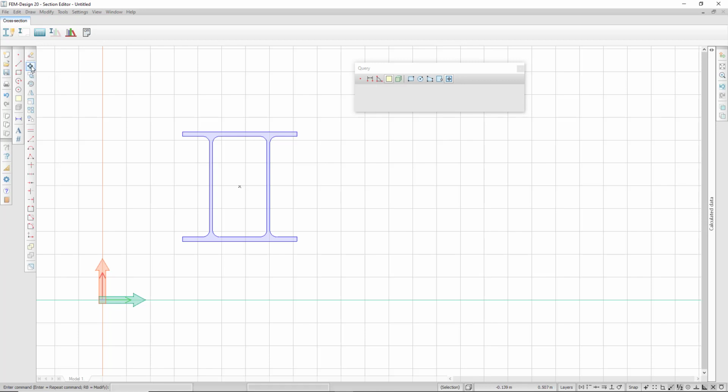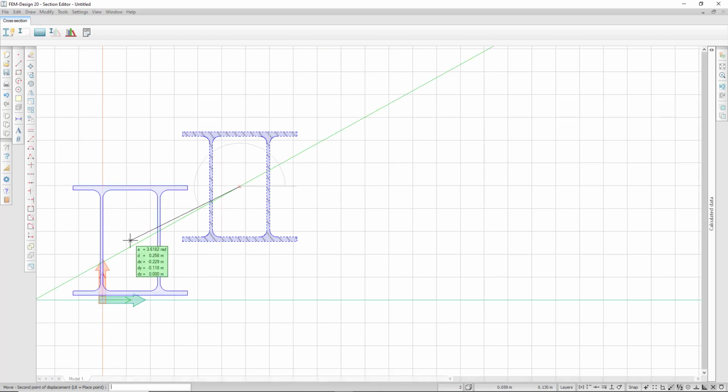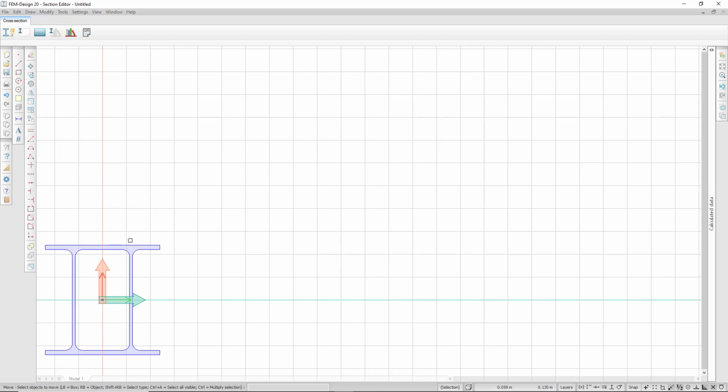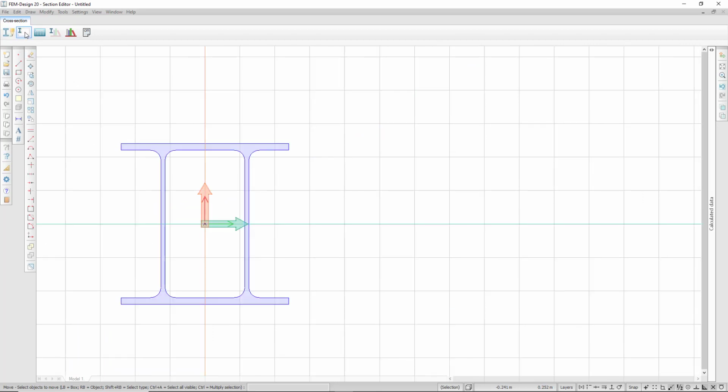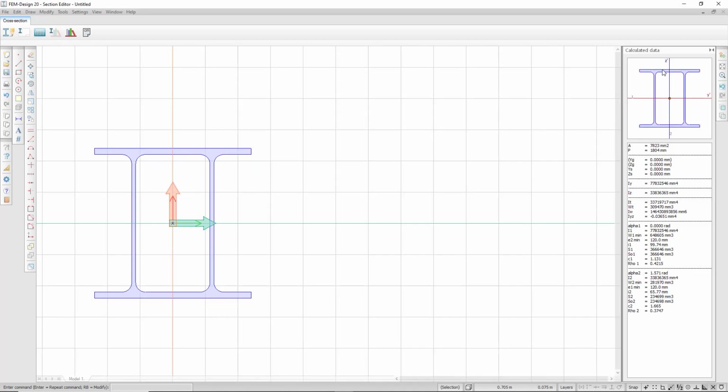And now I can move my section by that point and just place it in the origin. After that, I move to the right here in my menu and say calculate. In the calculated data section, I can see the geometrical properties of this newly created cross section.